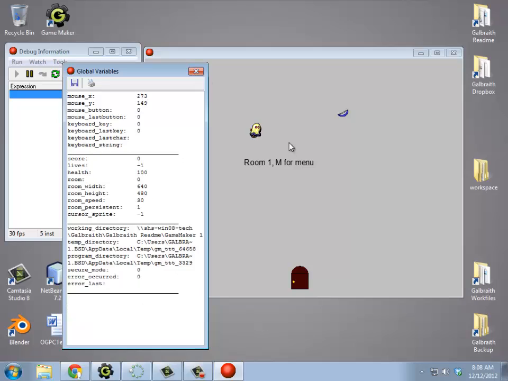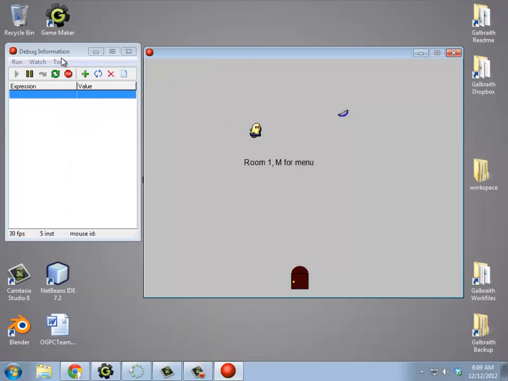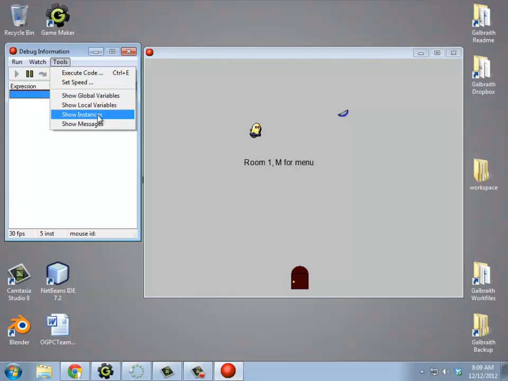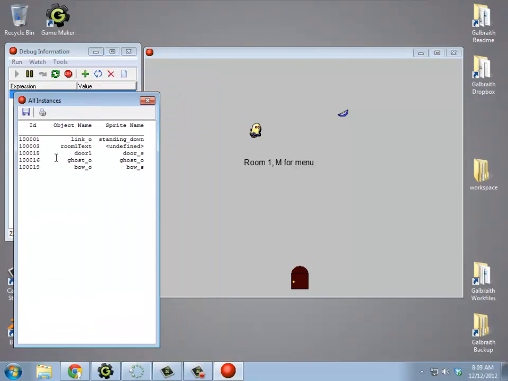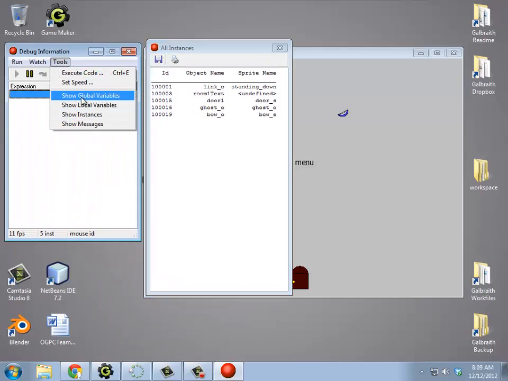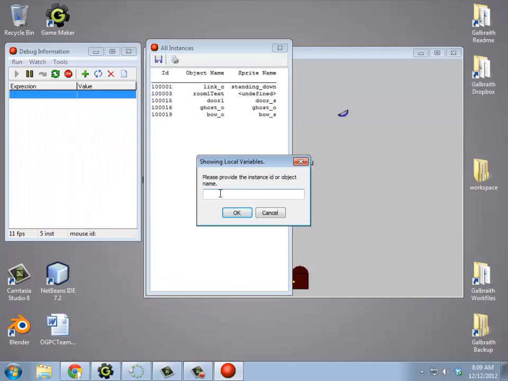You might recognize those from other games. You can also look at individual variables. So, for example, I can look at, say, the ghost. If I go to show instances, this shows me all the things in the room, each of which has a unique ID number. So if there's more than one object in the room, for example, if I had 2 ghosts, I can look at the one that I'm interested in by using its ID number. So once I have this, if I go under show local variables, it'll ask me either to provide a name if there's only one, or an ID number if there's more than one.